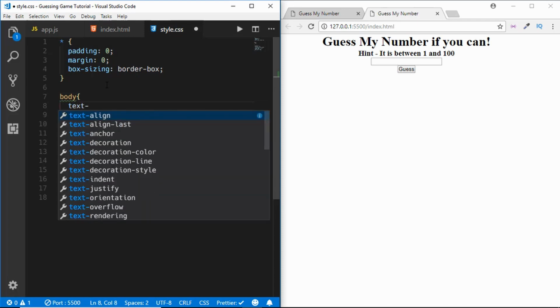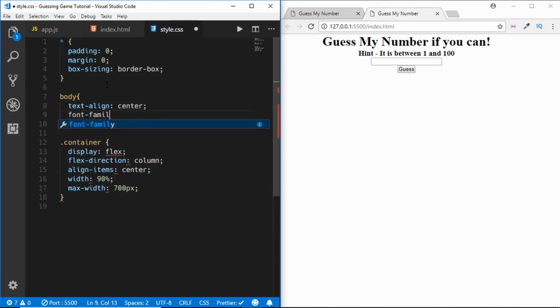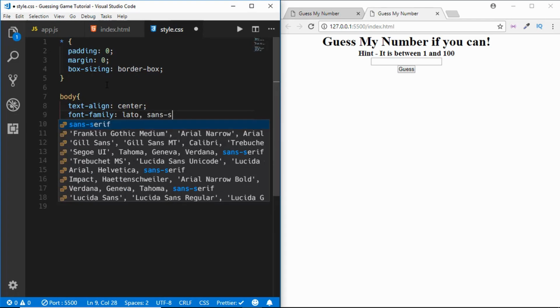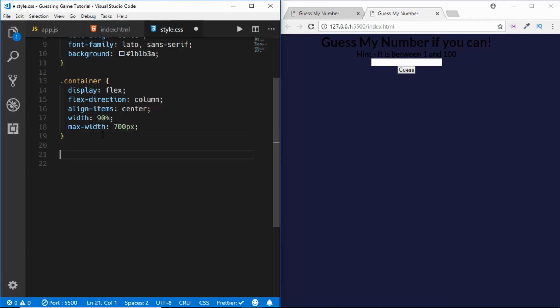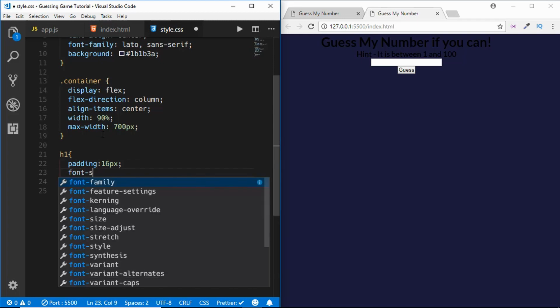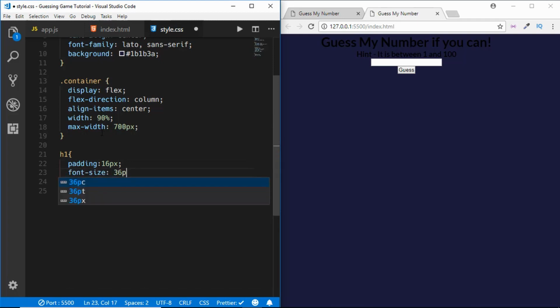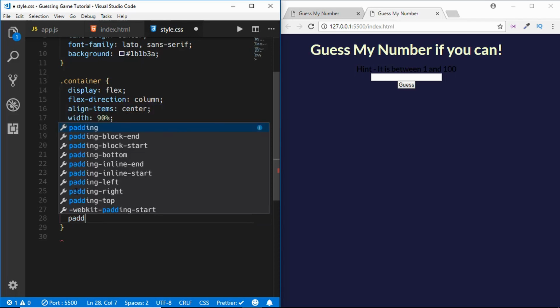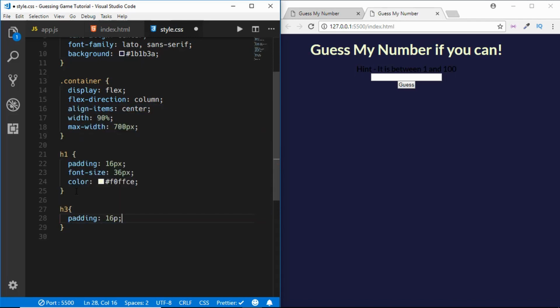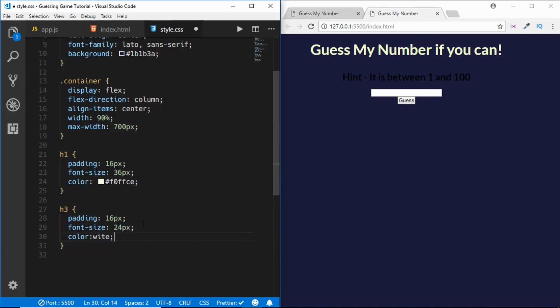Now I'll give some styling to the body. Here we will text align everything to the center, and we will give a font family of Lato, sans serif, and a background color of 1b1b3a. Now we will style the h1. Here we will give it a padding of 16 pixels and a font size of 36 pixels and a color of F0FFCE. Now we will style the h3 and here we will give it a padding of 16 pixels, font size of 24 pixels and a color of white.